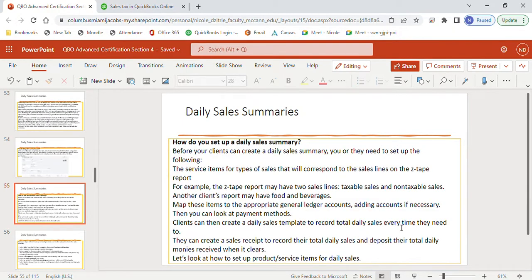How do you set up a daily sales summary? Before your client can create a daily sales summary, you or they need to set up the service items for types of sales that will correspond to the sales lines in the Z-tape report. For example, the Z-tape report may have 2 sales lines, taxable sales and non-taxable sales. Another client might have food, beverages. Map these items to appropriate general ledger accounts, adding accounts if necessary.